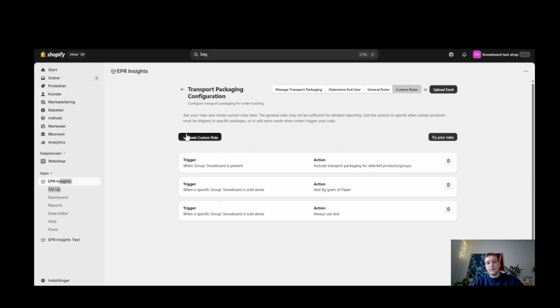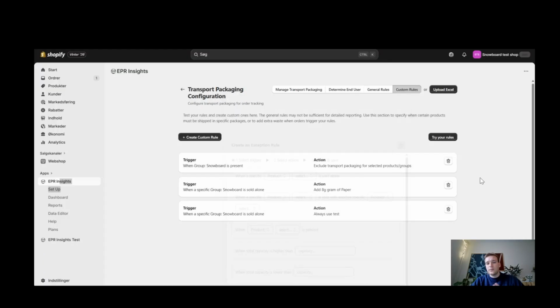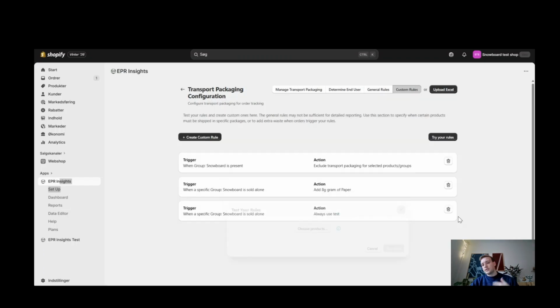Take 5 minutes, go in here, create custom rules, read the triggers and the actions to make sure if you need to do some of this. Then you can test your rules here to see if the setup is correct. This is basically just a simulation of an order. You choose some products, run a test, and you can see which transport packaging you used and any additional, like this paper, for instance, in the order.